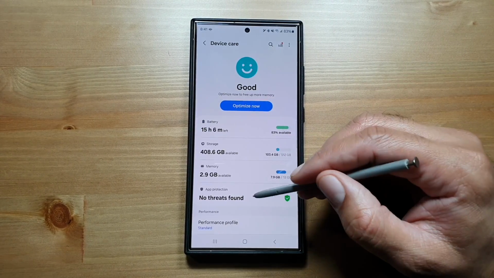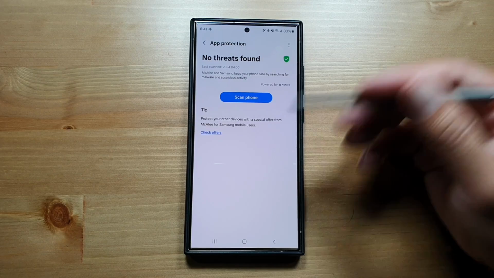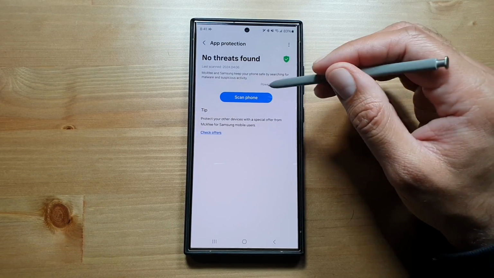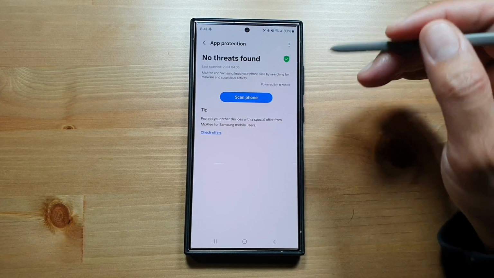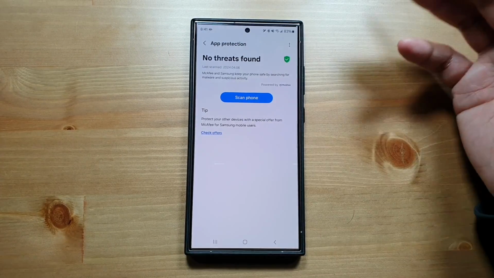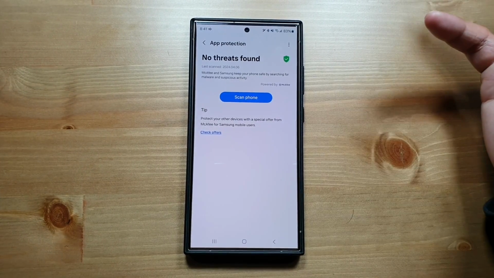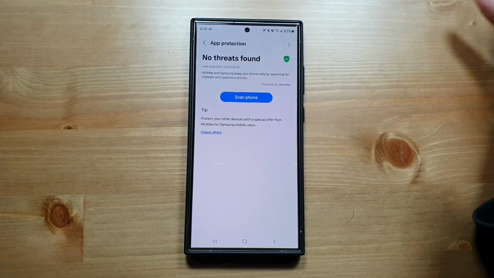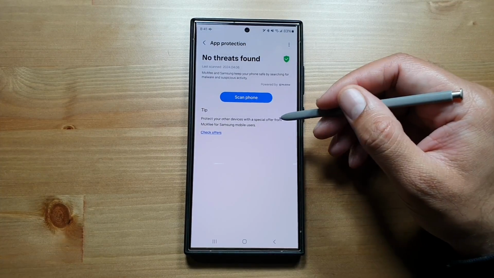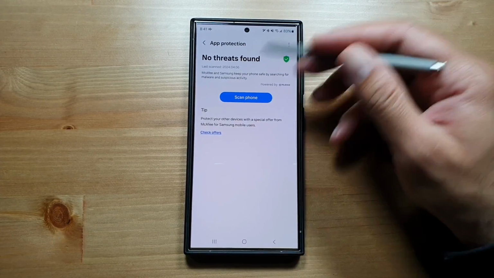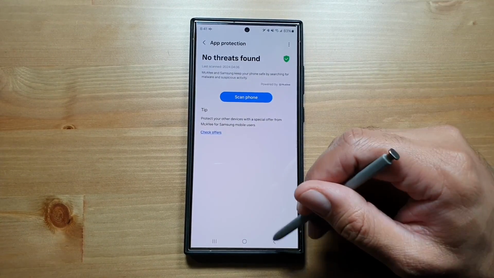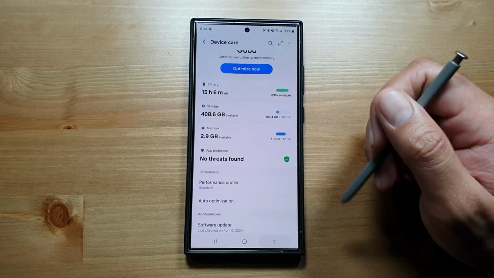Then there is something called app protection. So just go in here, and here you can scan your phone, and this is powered by McAfee, and it will scan your phone for any threats, any viruses that may be installed in your phone through unknown sources, and it will let you know about any threats. So right now this is secure, no threats found. You can manually check or scan your phone whenever you want.